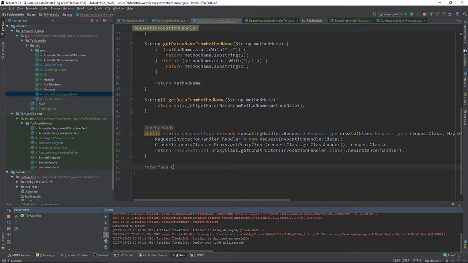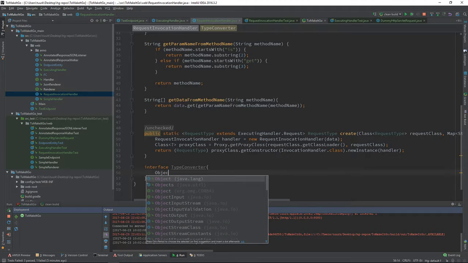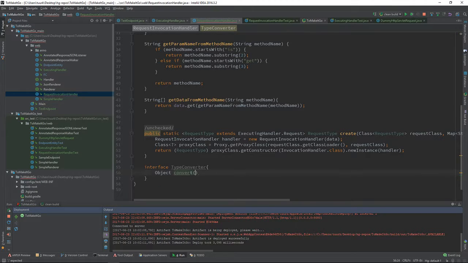Okay, so type converter. Do I want a generic on there? Nah. So it's going to return an object. Convert takes a string to convert. Okay. Oh, I said integer. Let's actually extract this up and make it public.